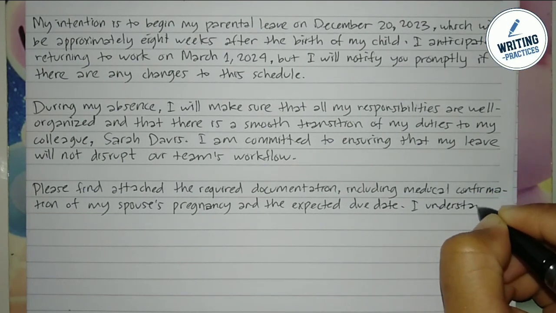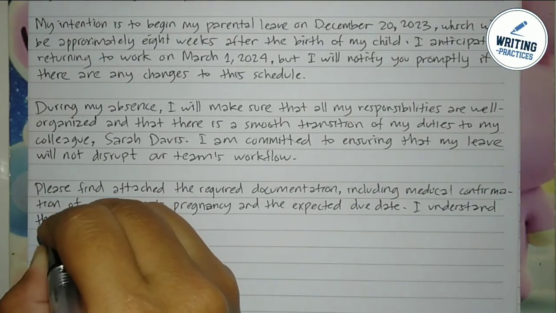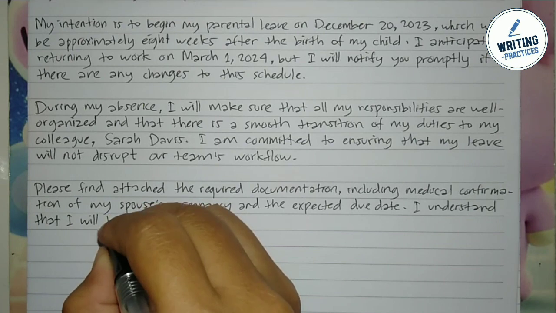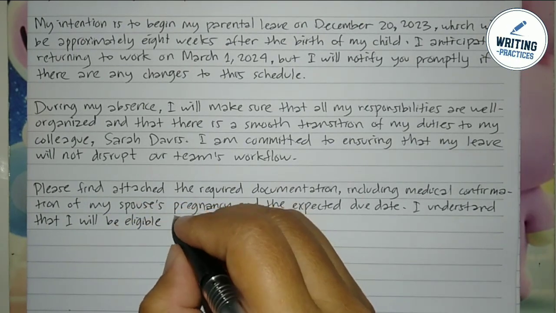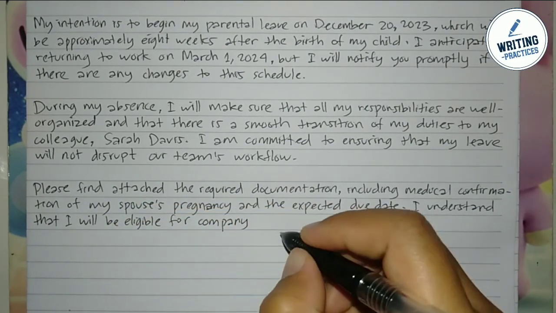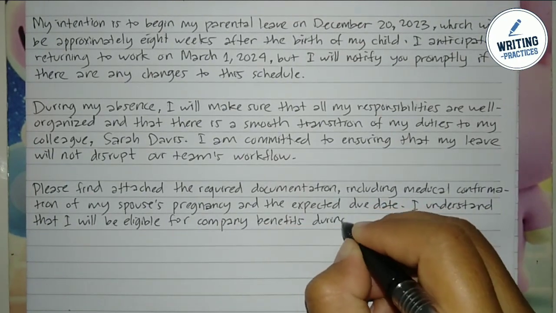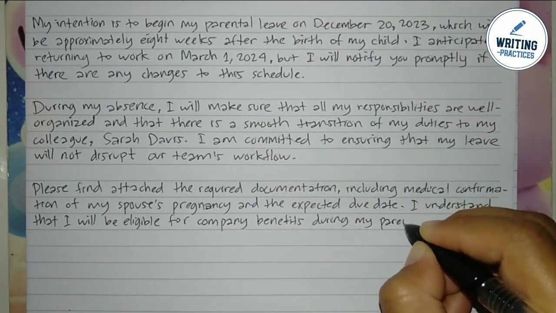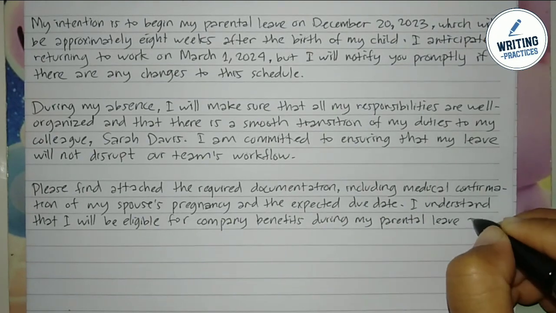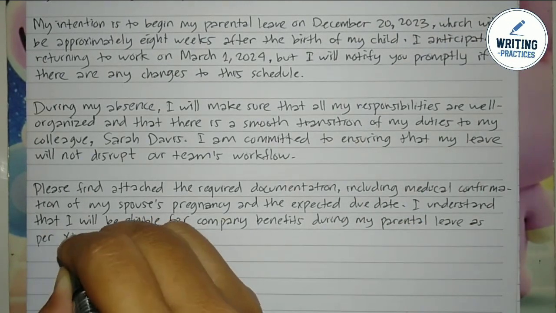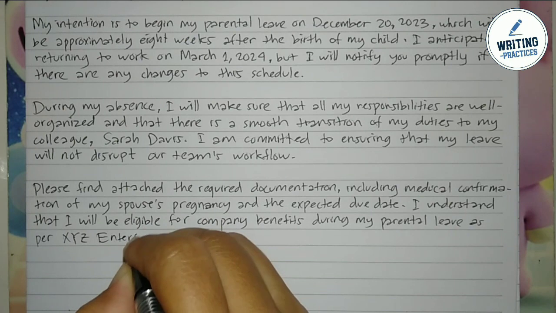Write also that you understand the company's policies. And write how you are eligible for this benefit. Simply, you can write, "I understand that I will be eligible for company benefits during my parental leave as per XYZ Enterprises policies." Different companies have different policies. You just need to check them before writing this leave request letter.